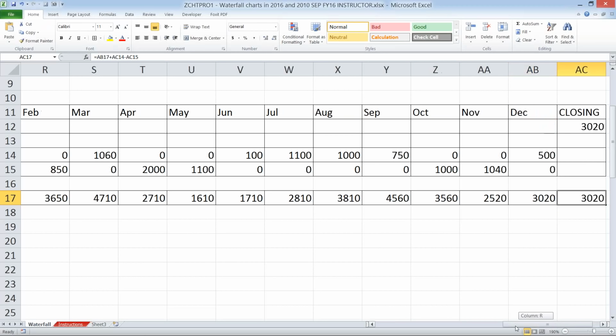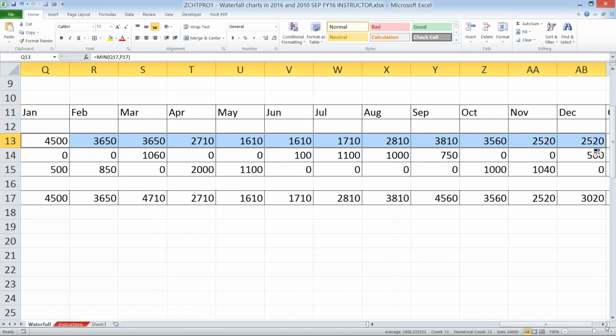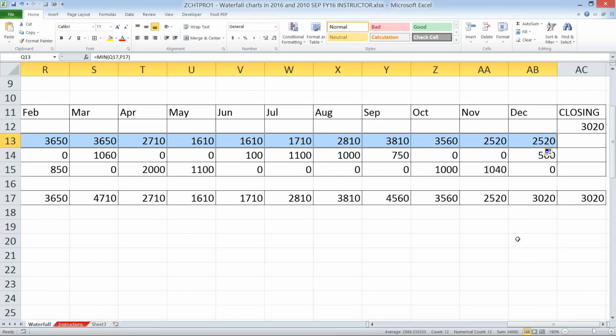So we've done 3 series. We still have to do the dummy base. Now, as I said, the dummy base is the lesser of this month and last month, or last category. So we simply have to do equals minimum of this month's balance and last month's balance. So current balance and previous balance. The lesser of current balance and previous balance will give you the base. You press enter there, and you copy that right across to December. So that's now given us the base.